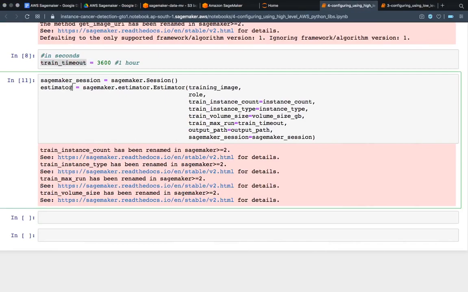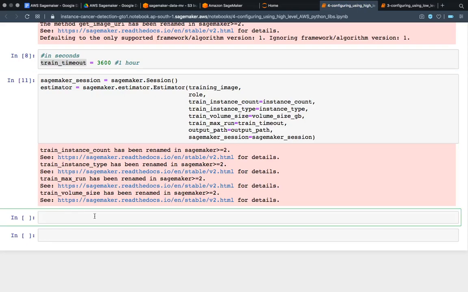So we have given the estimators and the SageMaker session. Now we have defined the SageMaker estimator, and after that we will set some hyperparameters for the estimator. So I have to take it from here: estimator dot set hyperparameters. Then you have to give it the number of classes, and that will be the number of classes by itself.